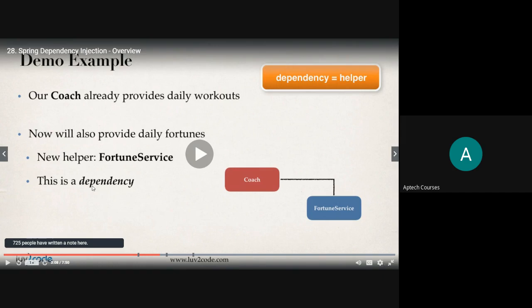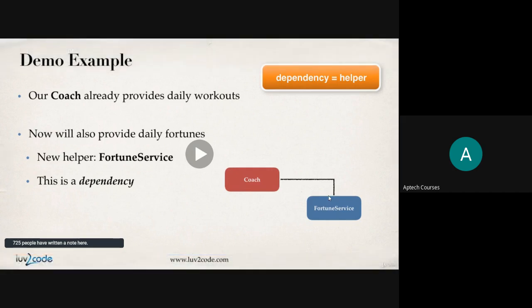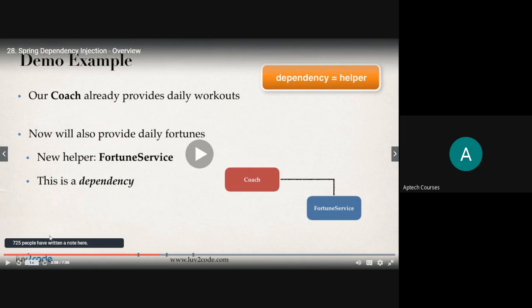Now here, in addition to coach, we are going to create another class, fortune service. This fortune service is a dependency. We are going to inject this dependency. Let's see how.